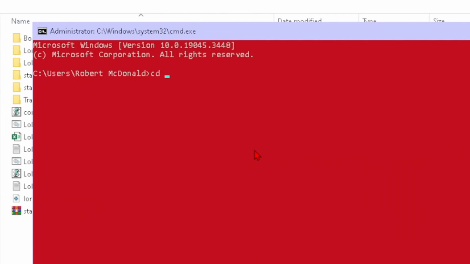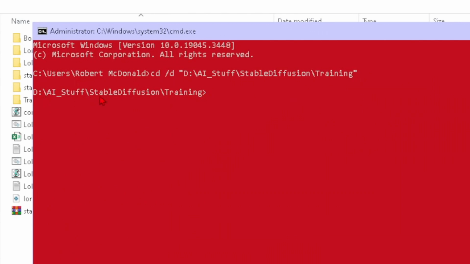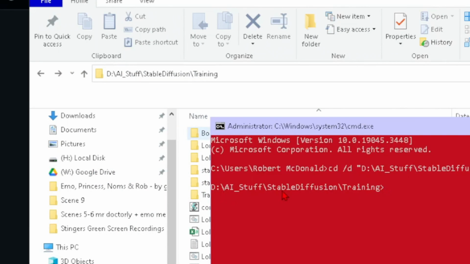And just in case, like for my case, I have to change from drive C to drive D, /D. This /D does not mean change drive D. This means change the drive. And then I type in a double quote and hit paste and another double quote. And there, I'm in the right folder. You can double check these are the same.